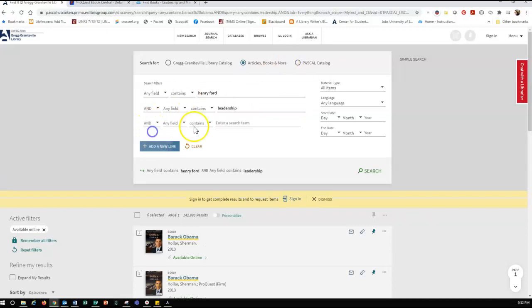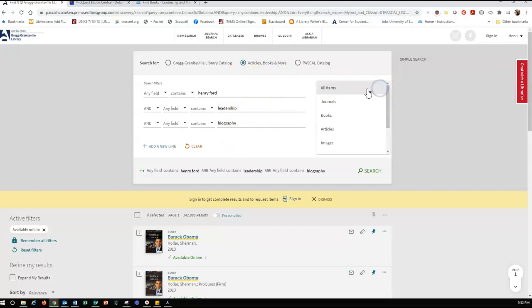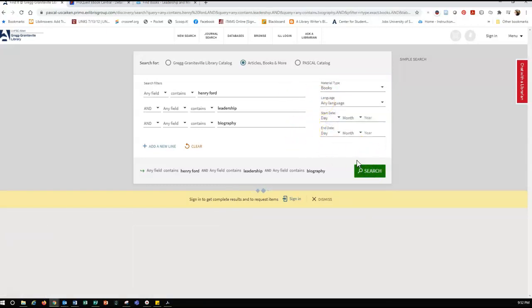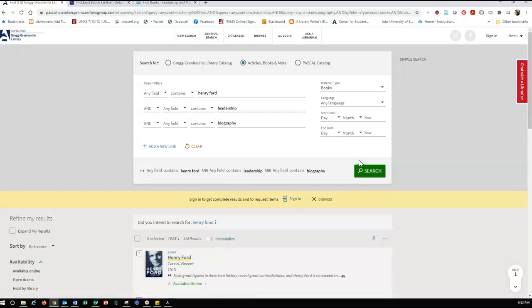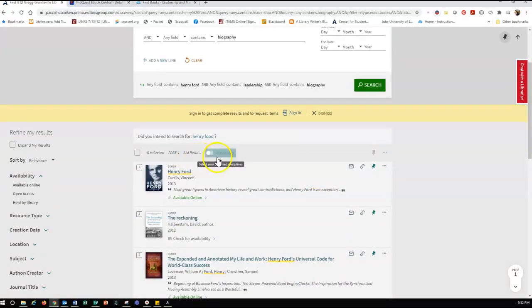Maybe we're still interested in finding biographical information. We do leadership and maybe biography, so we can combine different search terms. Over here, under material type, we can limit to books and click search. Now we've got 114 results.